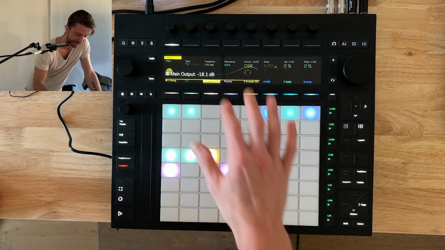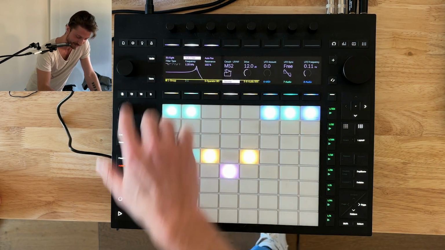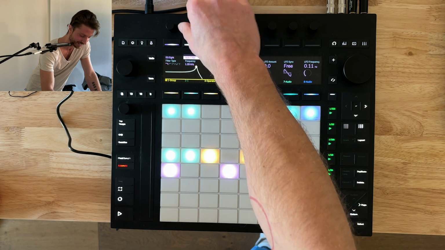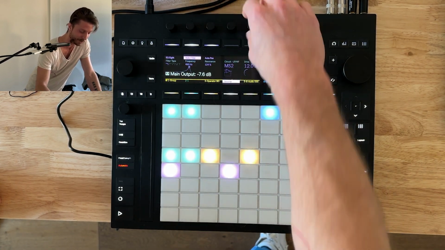So the feedback, it's because on that auto filter I have the resonance way up. Yeah, that's totally it. Which is cool, by the way. I mean, there's stuff to be done here, especially with the filter drives.